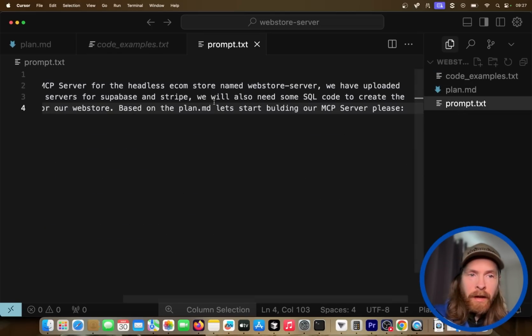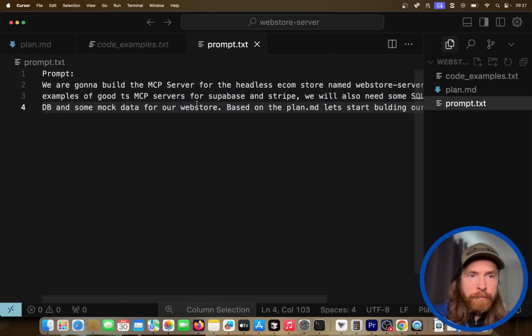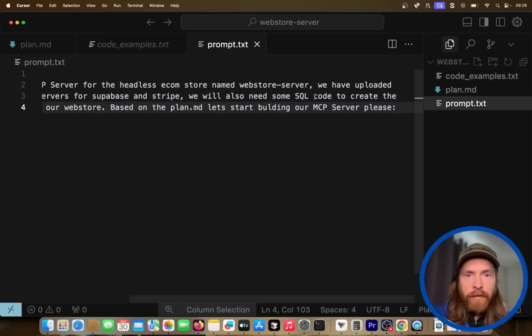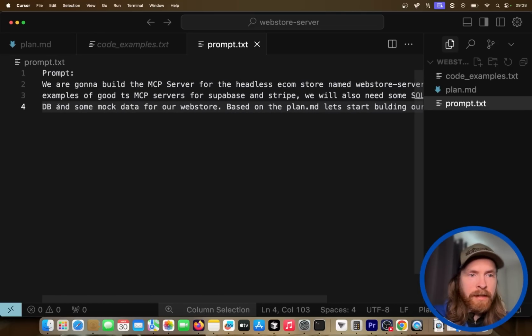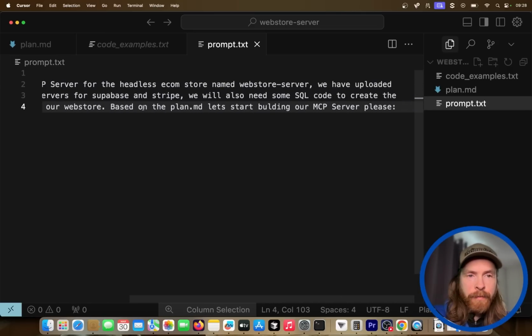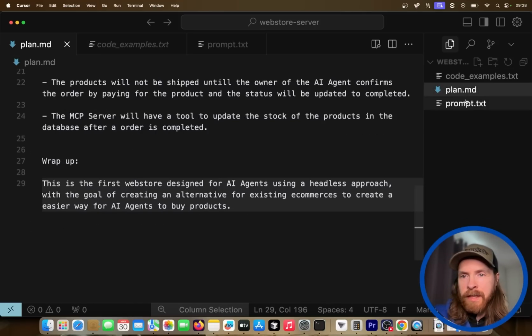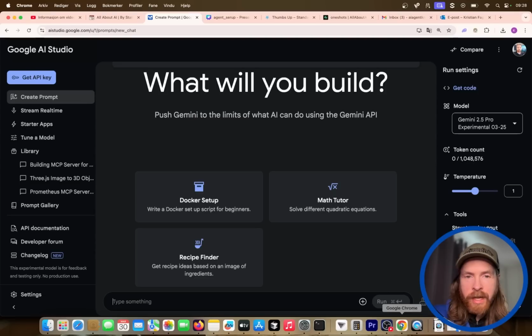So, along with our prompt, right? We're gonna build an MCP server for a headless ecom store. We'll upload some examples. We will also need some SQL code to create the DB and some mock data. Based on the plan.md, let's start building our MCP server, please. So these are the contexts we're gonna take over to our Gemini here. So I'm just gonna upload this.